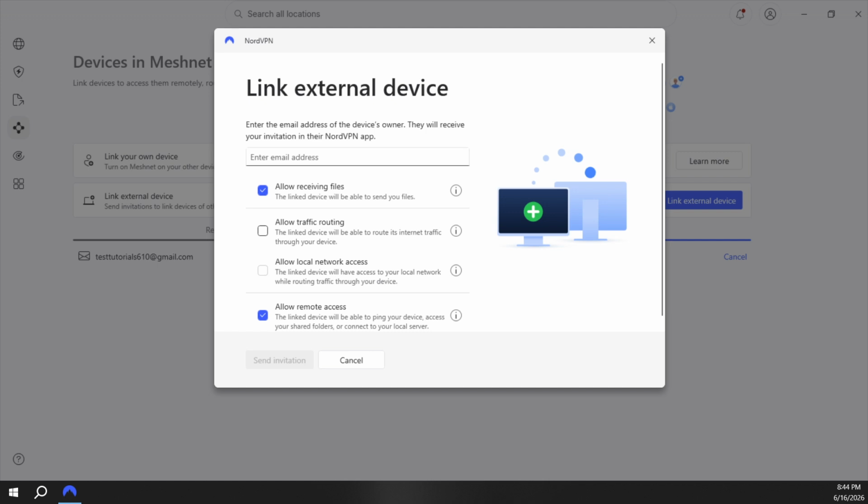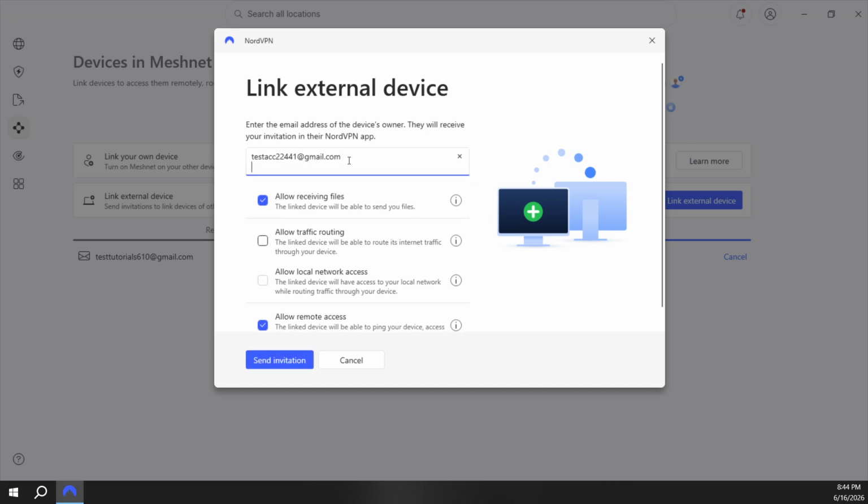Before sending, review the permissions. You can allow receiving files, which enables secure file transfers between you and the invited device. You can allow traffic routing, which lets their internet traffic securely route through your device or vice versa. Useful for sharing a specific location or network.